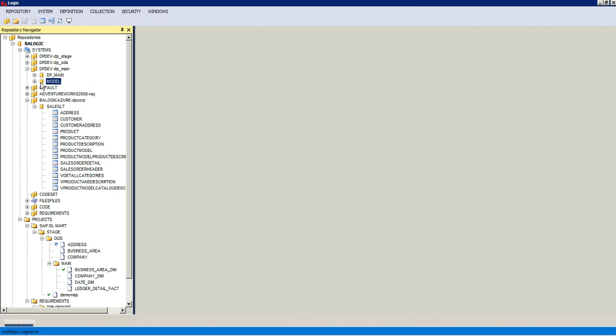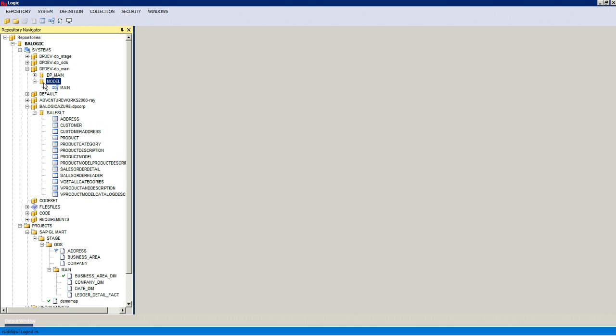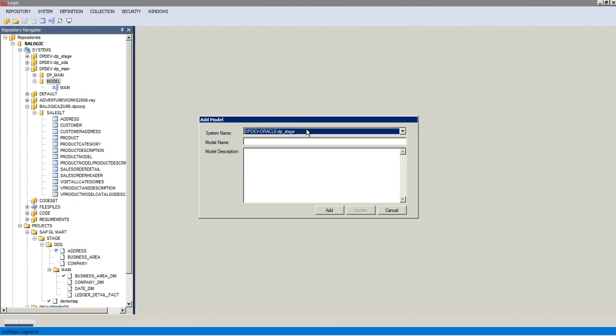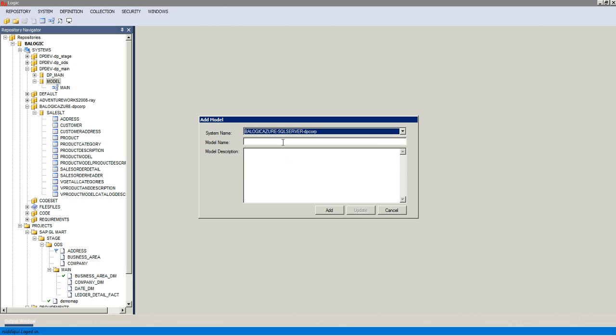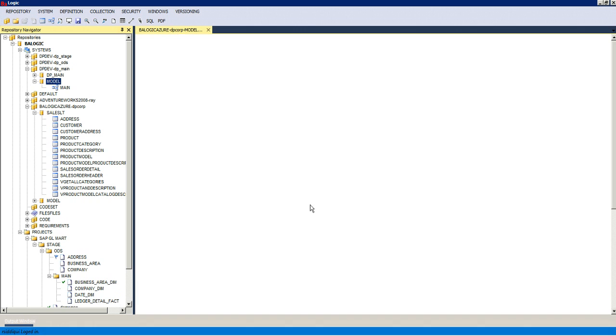Now let's take a look at something that I want to talk about: visualizing the data. How would I visualize the data? So before you do, you have to create a model. I'm creating a model for Azure DP Corp, for example. I select the Azure DP Corp and I say main. It'll give me here in a drop down.